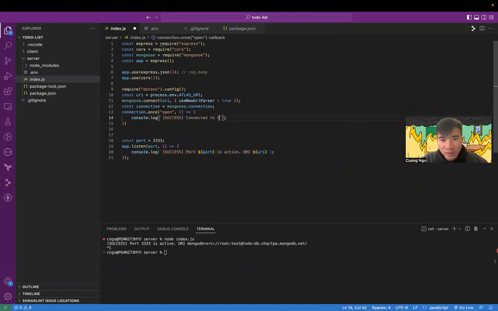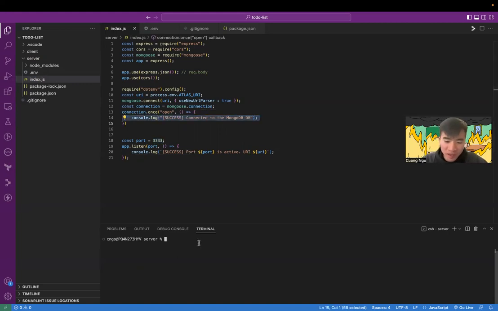connected to the MongoDB database. Okay. And by the way, this is the backtick. It's to the top left of your keyboard. So just like that. Or you can use double quotes as well. It would still work. So let's see if we can open port 3333 and establish a connection to the MongoDB. Okay. What we can do is node index.js again.